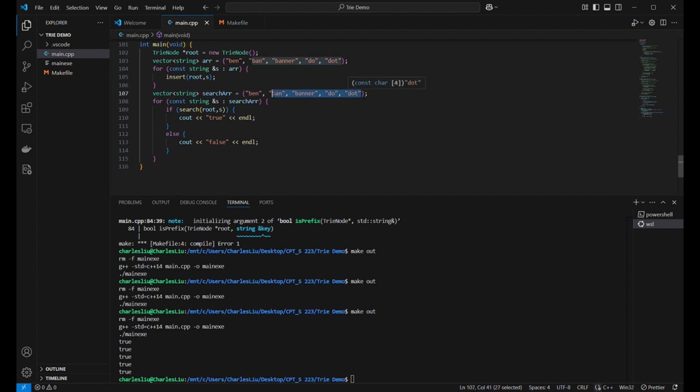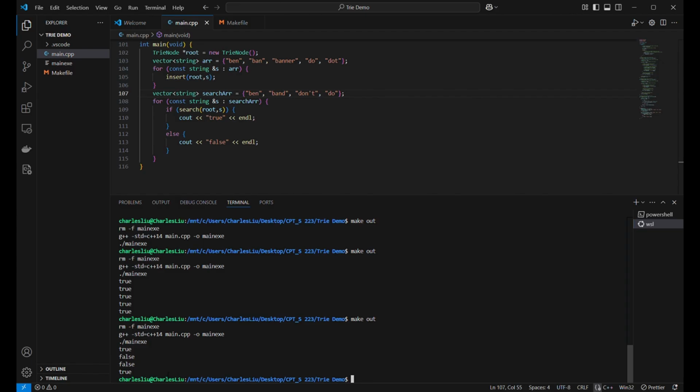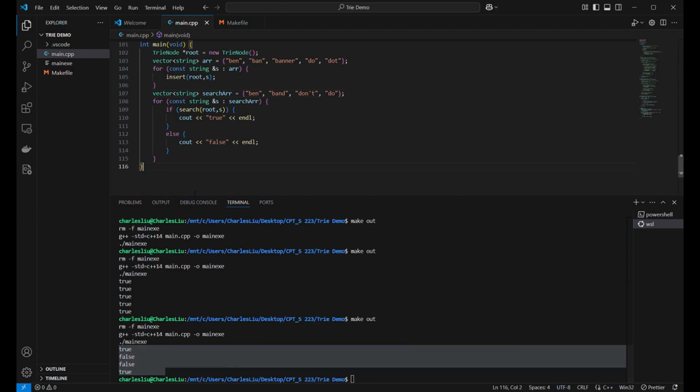But how can you guys know for sure that I'm not just making a shoe printer? So let's change some of these to ones that aren't in here. Let's say band or don't and do. So Ben and do are both in there, and these two aren't. So it'll be true, false, false, true is the expected output. And we can see that's exactly what we get. So that's how you would use search.